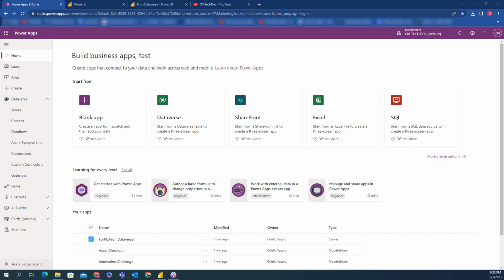Hello everyone, this is Ovidio speaking, and today I'm going to show you how to create editable Power BI reports, or how you can edit some data from Power BI in your Power BI reports directly in Power BI using a PowerApps Canvas app embedded in Power BI.